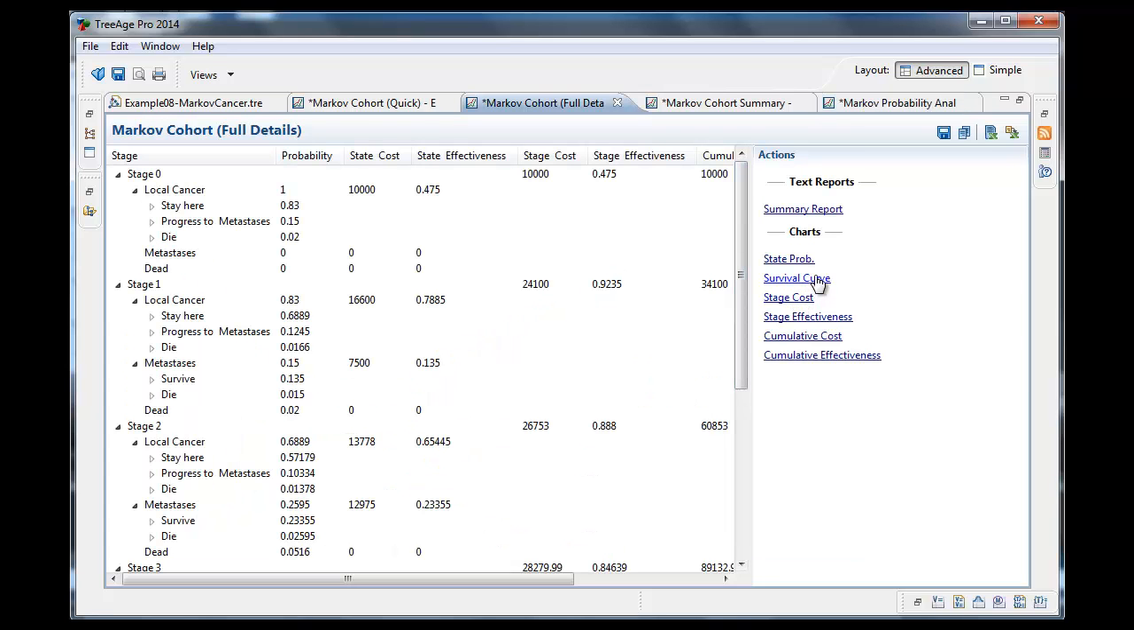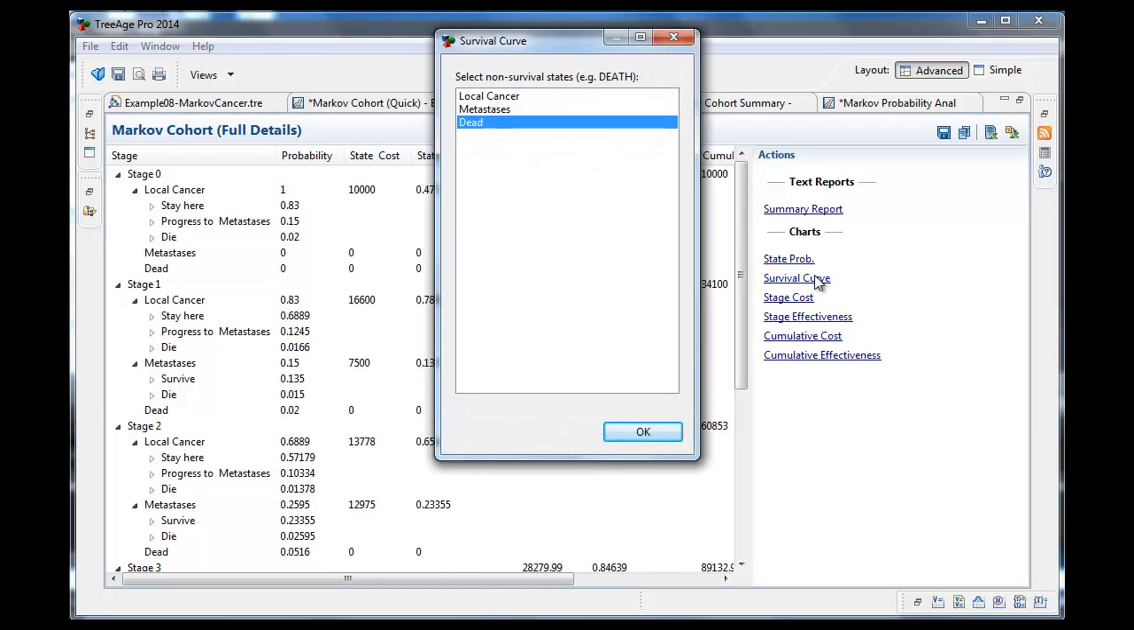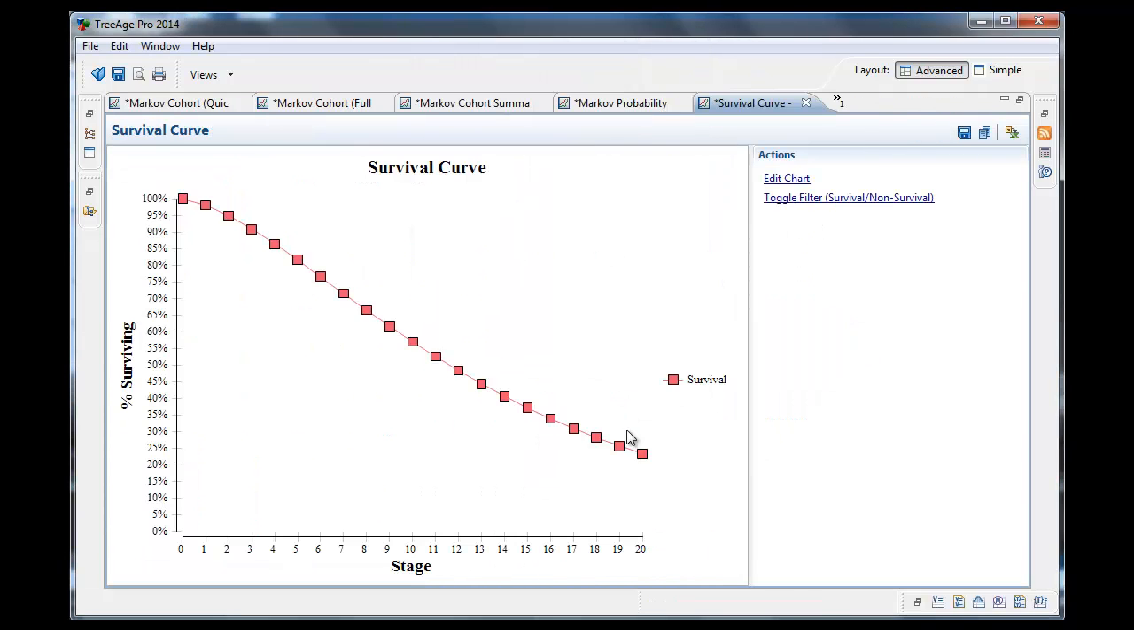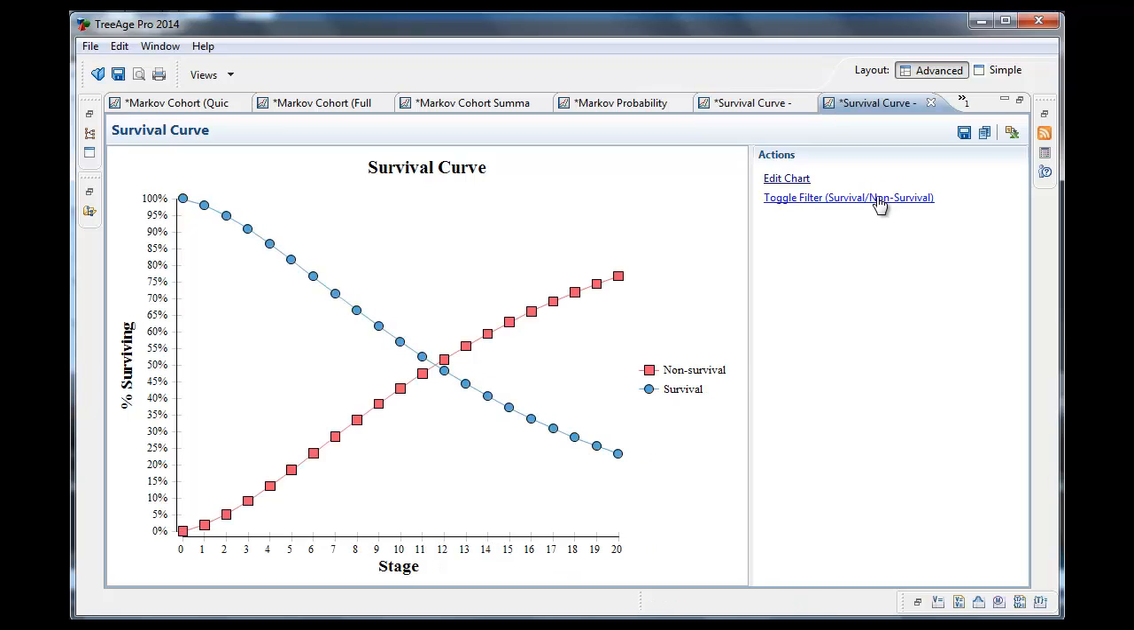The next output in charts is a survival curve. And we can select the survival curve and are prompted to enter the non-survival states, which in this case is dead. Select OK, and that generates a survival curve for us. We have the ability to toggle between the different outputs. So this is going to show us survival versus non-survival. Generates a second graph for us showing both survival and non-survival, and then selecting the filter again.